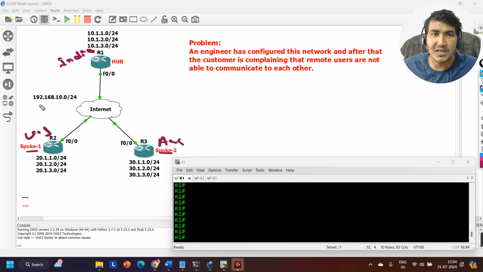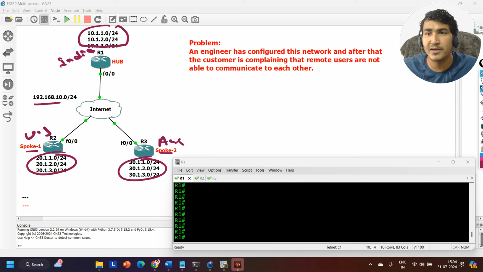The subnet which I am using between these routers is 192.168.10.0/24. Then I have some subnets on router number 1, some subnets on router number 2, and some subnets on router number 3.